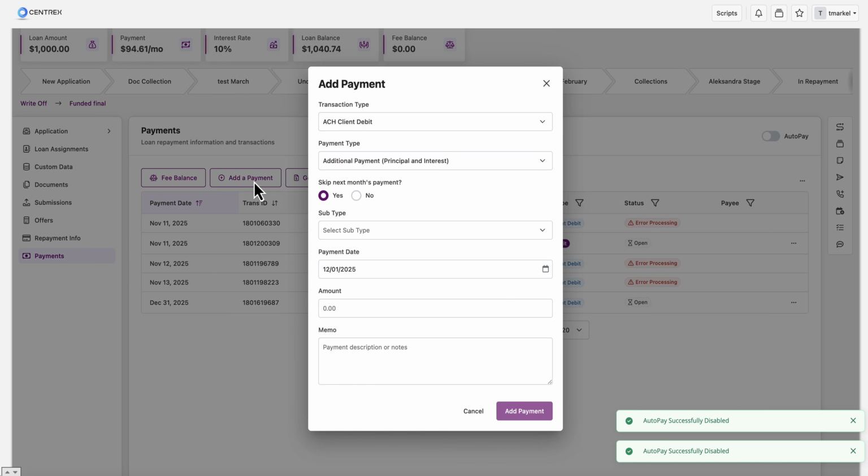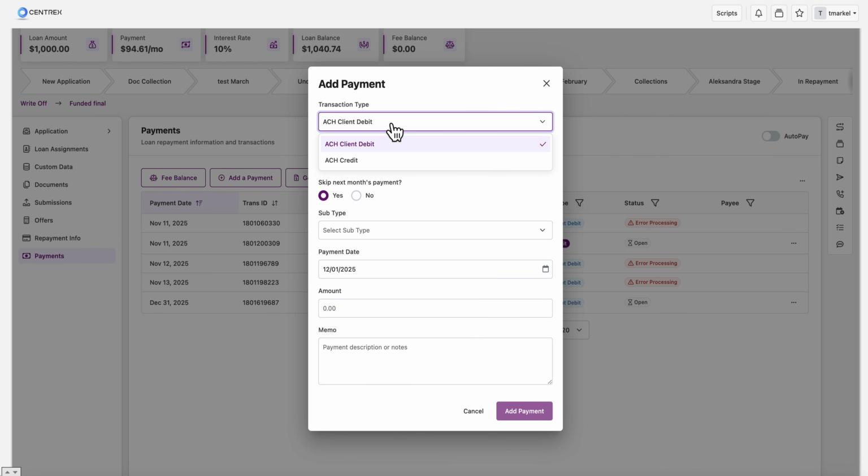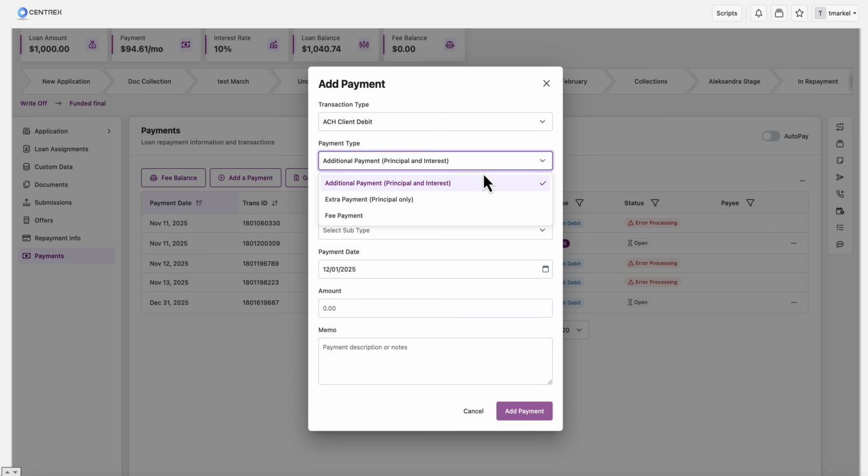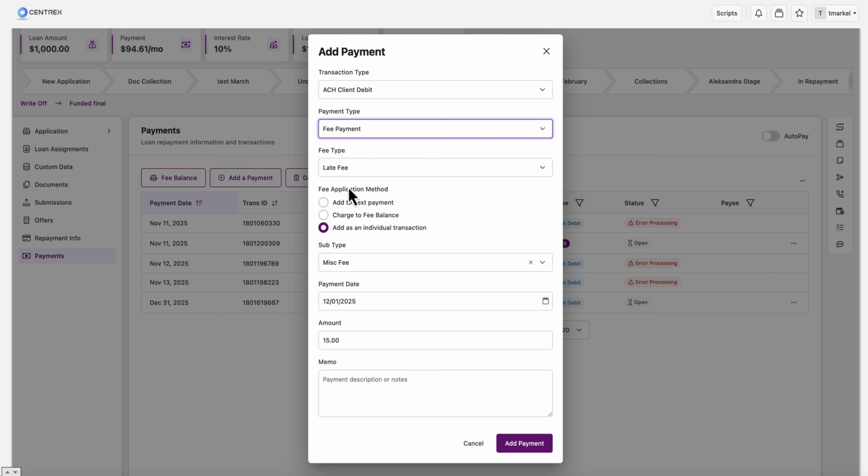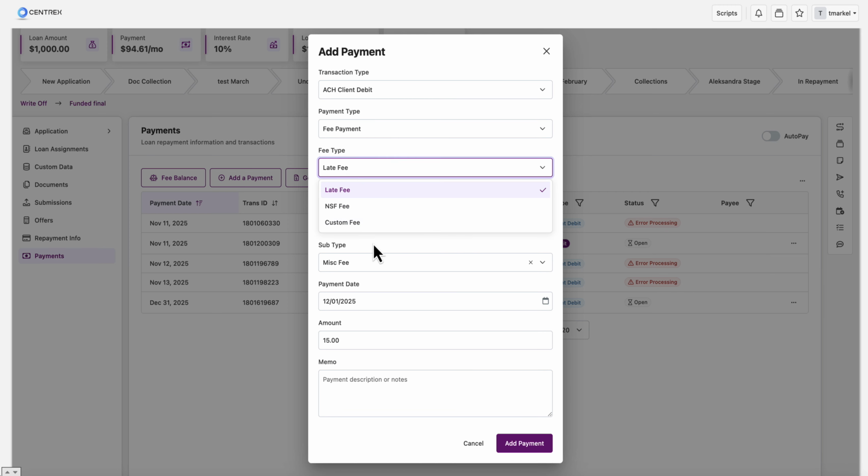Okay, we've got something here called add payment. So I can click on add payment in the software. I can add ACH client debit or ACH client credit. I can do payment type. Is it additional payment, principal and interest? Is it extra payment, principal only? Or is it a fee payment? If it's a fee payment, I can choose the type of fee, and then I can choose what I want to do with it here.